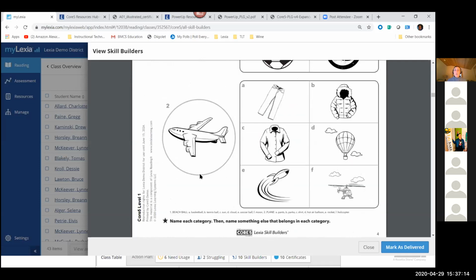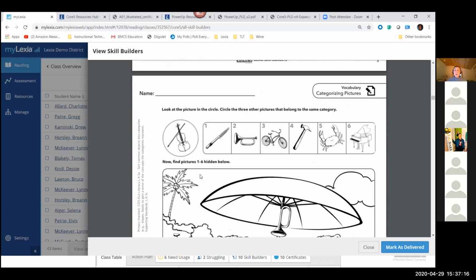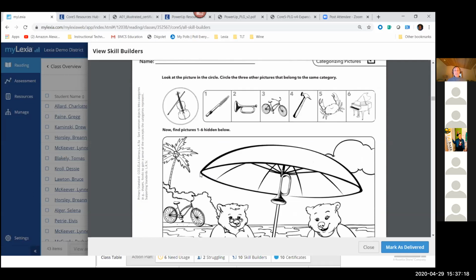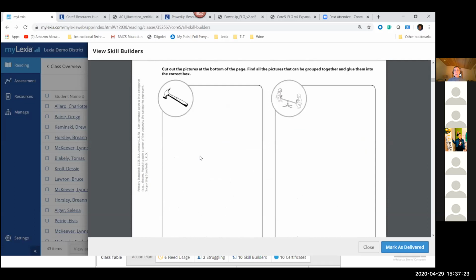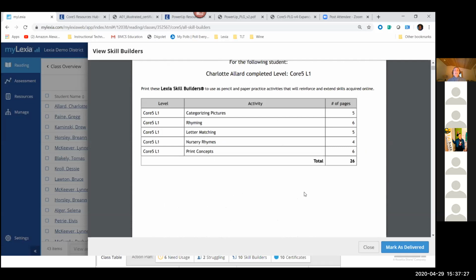So what you might want to do as a teacher, I mean, that's a lot of activities. There's a lot of pages. Let's go back up here to the top. Remember, there are 26 pages. Sometimes what schools will do is print packets, and then parents can pick them up at the school at different times, or you could email this packet home.